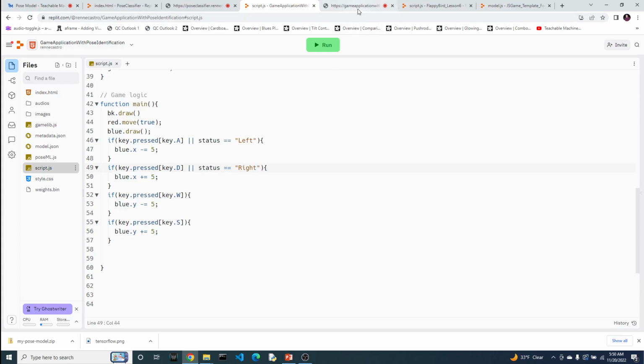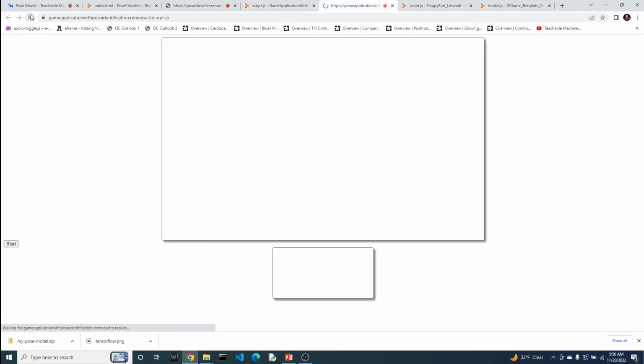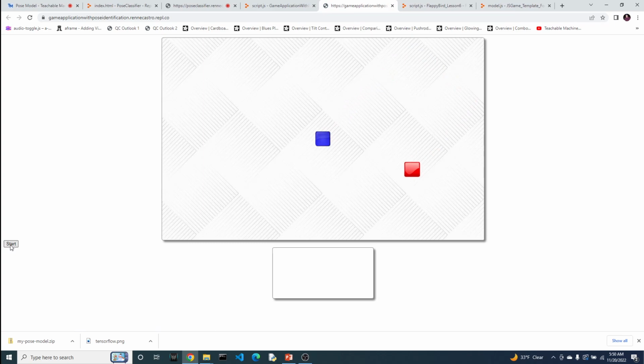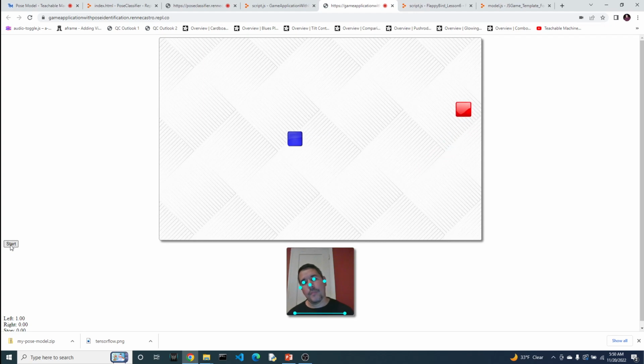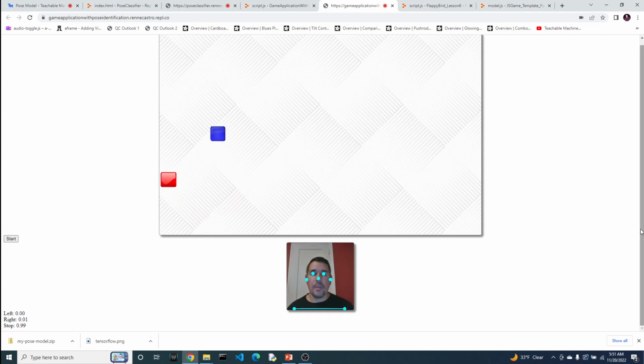All right, so let's go back to our application. Let's give it a try. So we have to hit refresh, which means we have to start up the machine learning model. And there we go. So you can see right now we're at stop. I'm going to scroll this down a little bit so you can see those probabilities happening at the bottom. I'm going to hit right, stop, left, stop, right. So now we've been able to join the position classifier with the controls of a game.